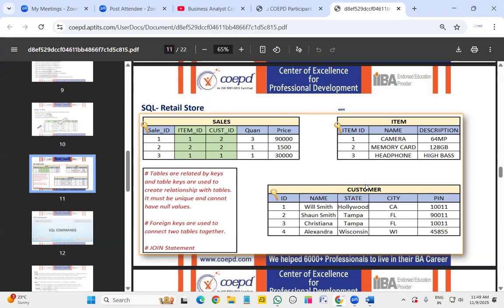Okay, and coming to the customer table, these are the customer details. Here the ID will act as the primary key, and these are the records we have filled in the customer table. Will Smith, Sean Smith, Christiana, and Alexandra are the customers. The customer table has fields like ID, name, state, city, and pin. By using these two, which are parent tables, the item table and the customer table, we will prepare a sales table.